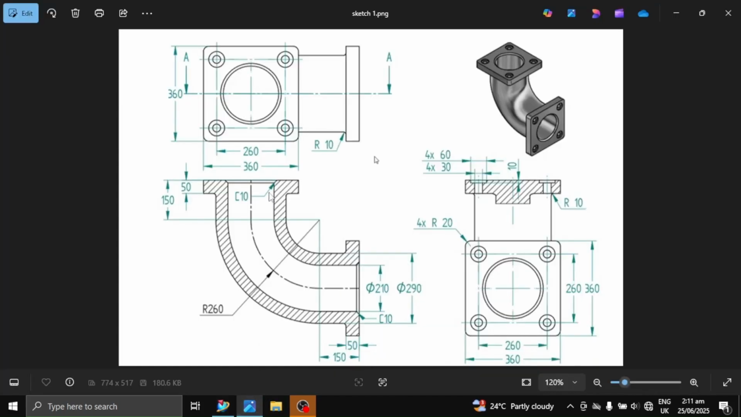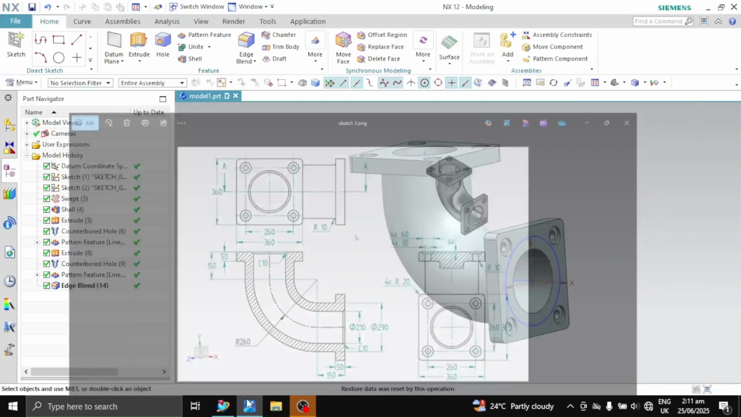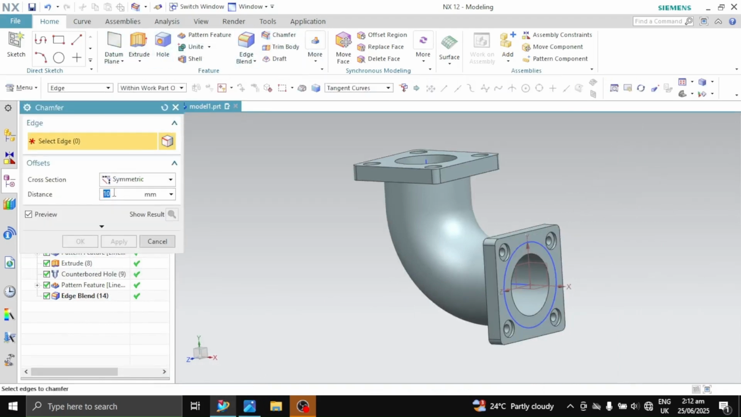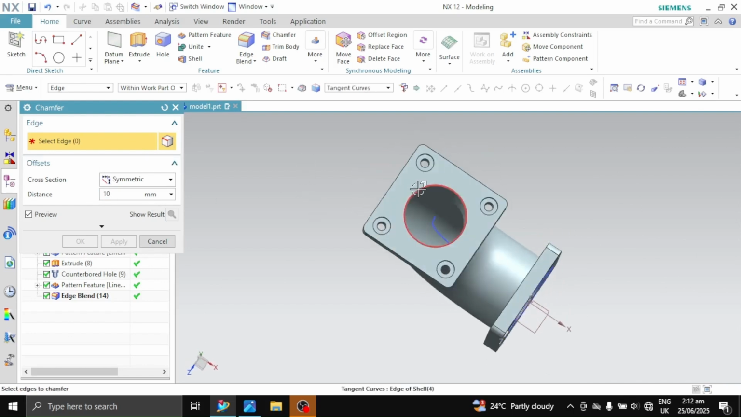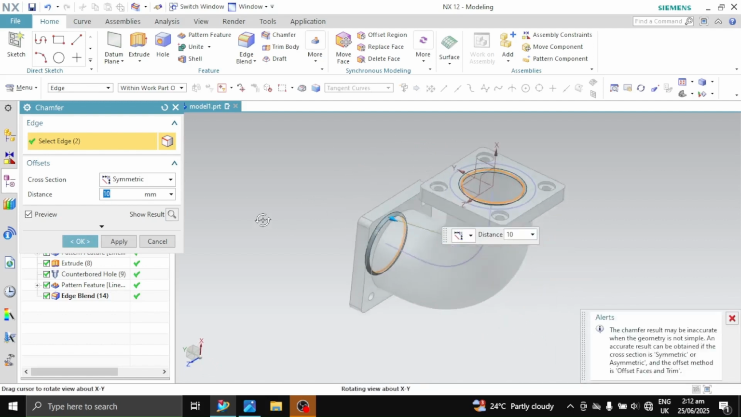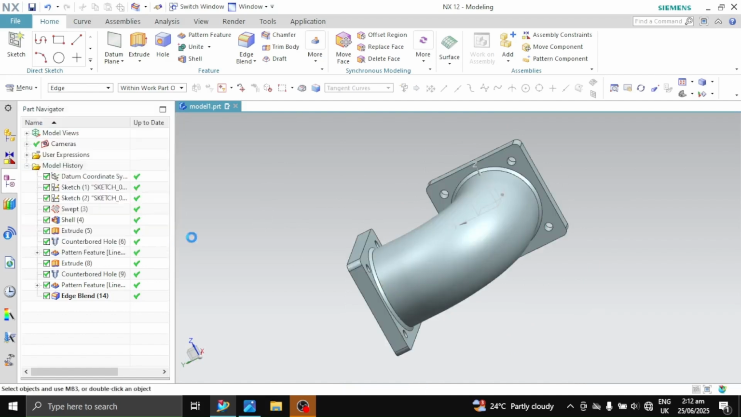Next, we add the chamfers, 10 millimeters. And also the chamfer over here should also have a radius of 10 millimeters. So select chamfer, a radius of 10 millimeters, and you select the edges to chamfer. And click OK.